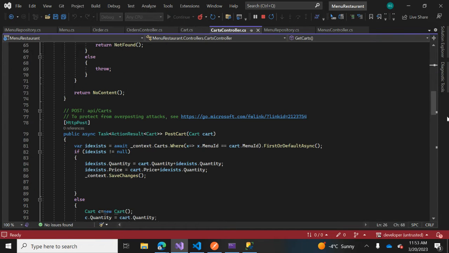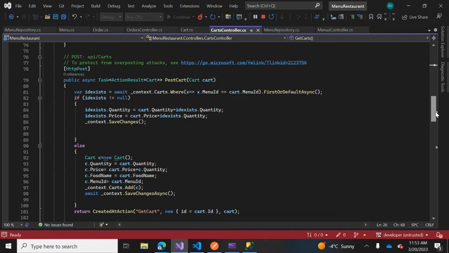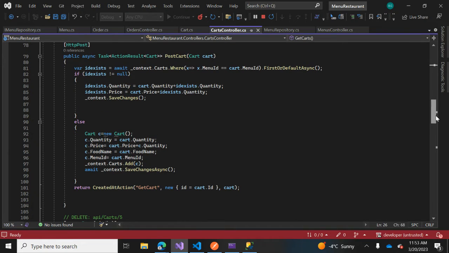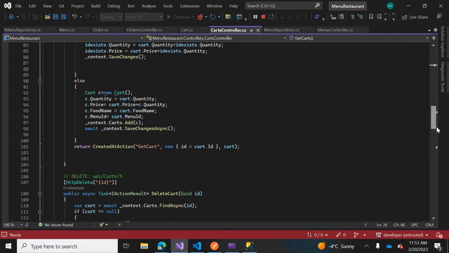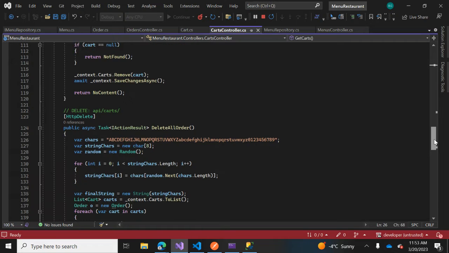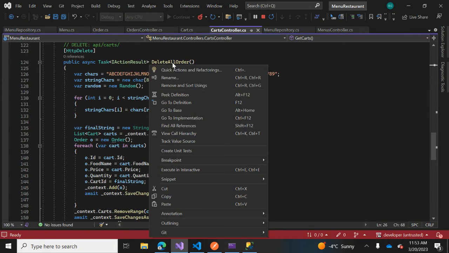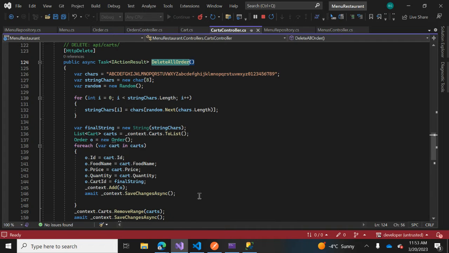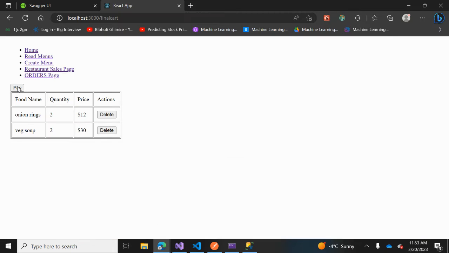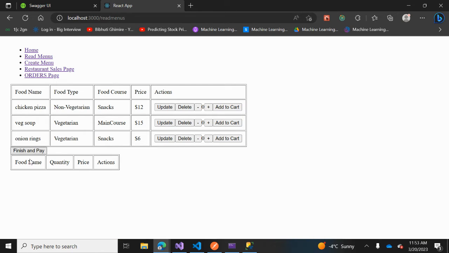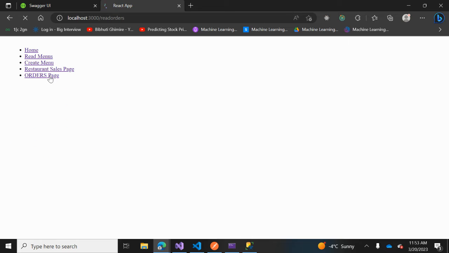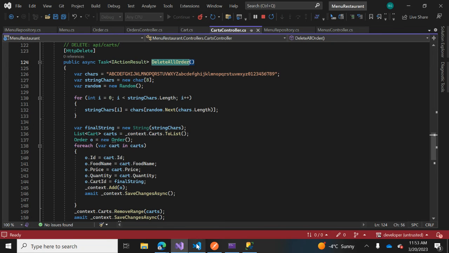Okay, let's go back to our cart. This is a post cart. And this is delete all. Okay, the most important method is this one, delete all order. This is what I used so that if I click on pay, the cart item gets deleted and gets stored inside order. So this is how I did it.